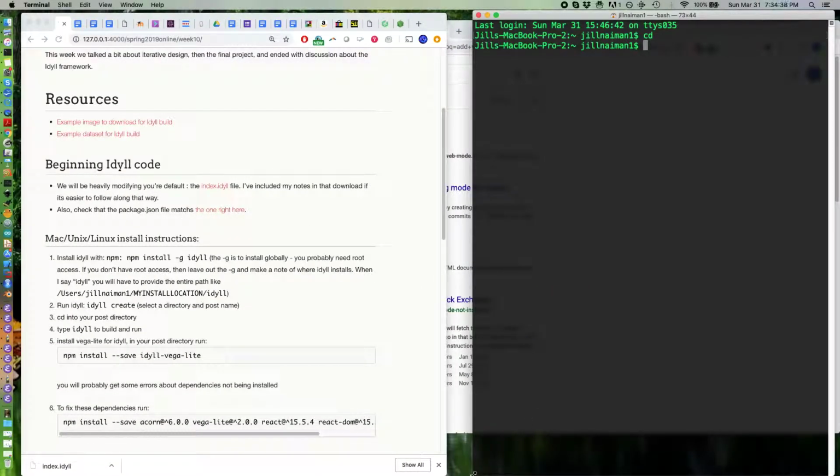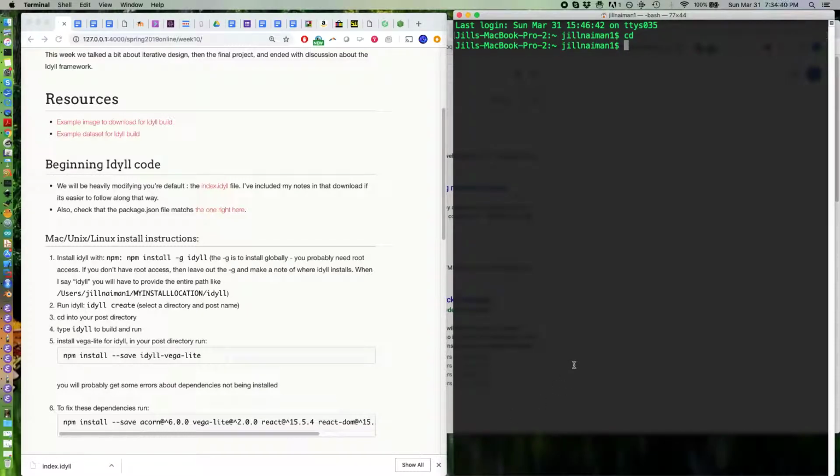Okay, so let me make this a little bit bigger. I'm going to start here by making a new folder with Idyll. Again, you could have installed Idyll in a few different ways. npm install -g idyll will do it globally. You can also do just npm install idyll.